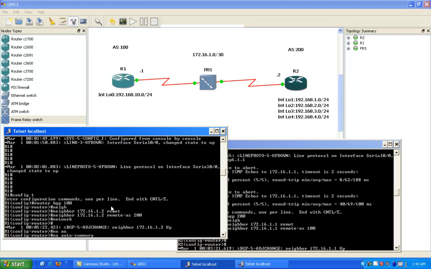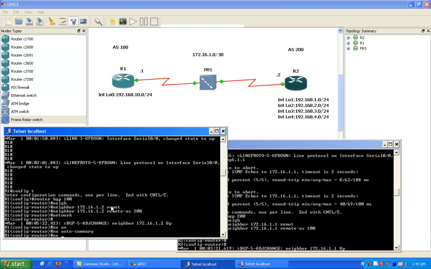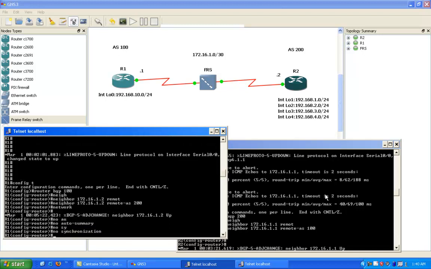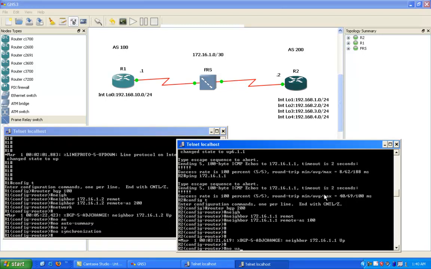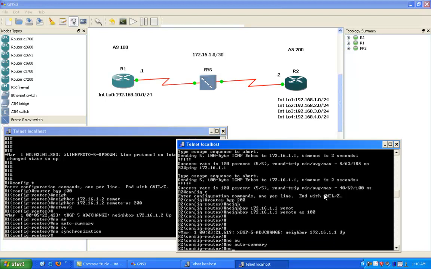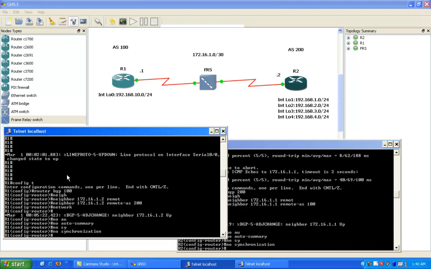So that we can advertise our subnets within BGP, we'll do no synchronization. We'll do this on both routers. And now I can go under router 1 and do a network 192.168.10.0.